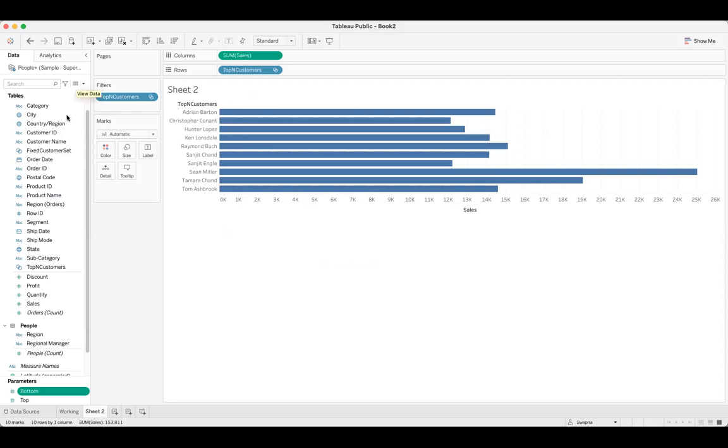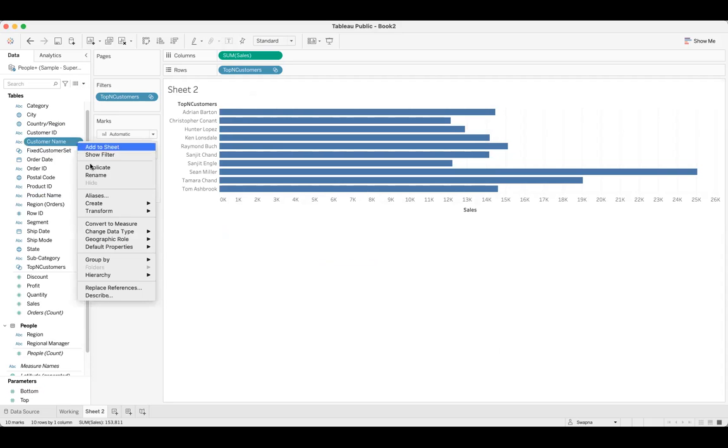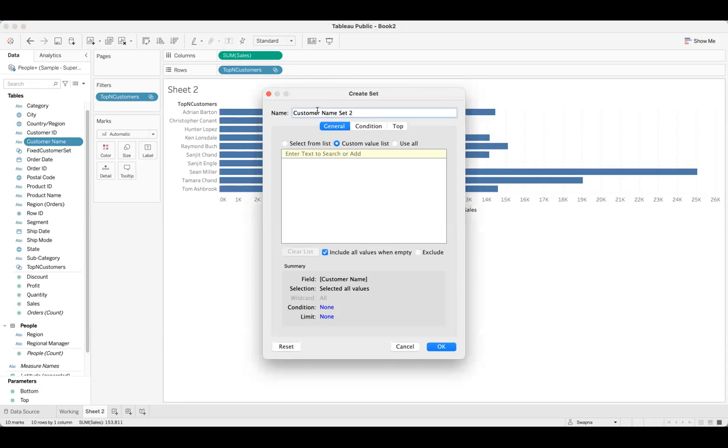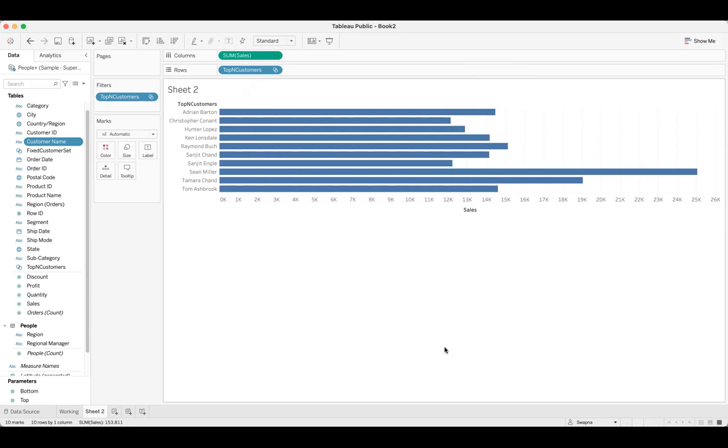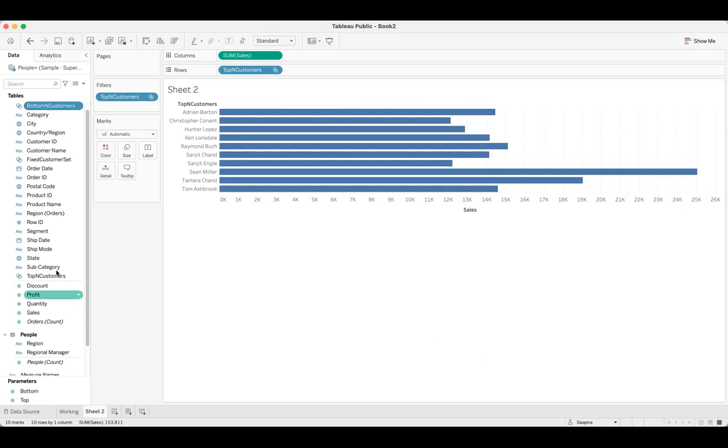Okay, now I'm going to create another set on customer name, bottom customers. Here, by field, I'm going for bottom. I'm selecting the bottom parameter, sales sum. Okay. Now I've created bottom N, and I have top N.